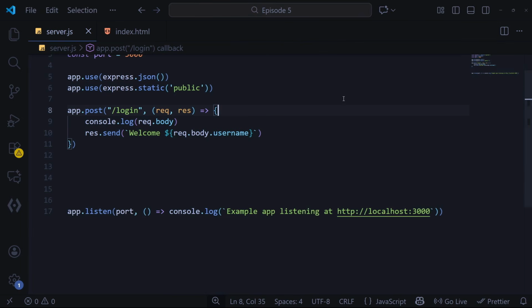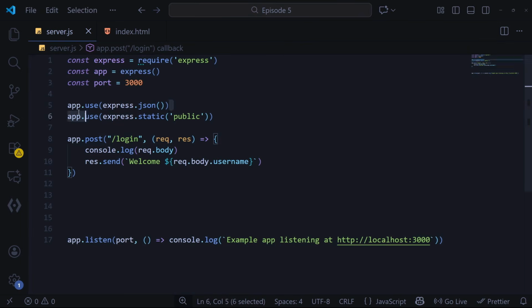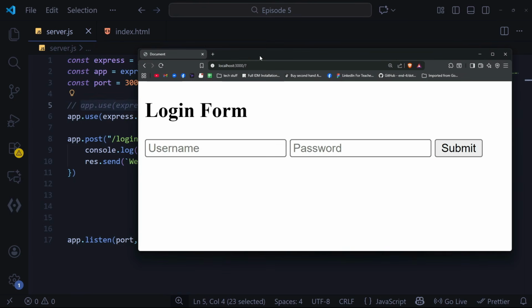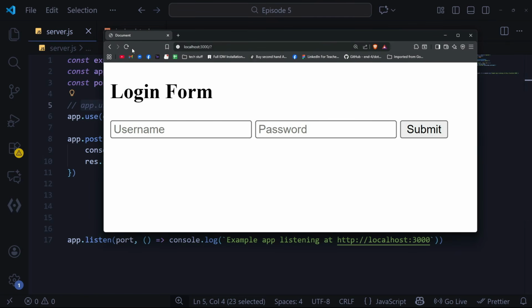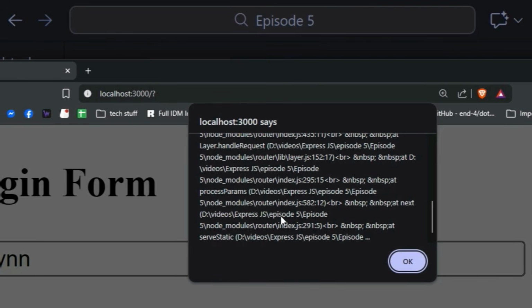Now I told you that I would show you what happens if you don't parse the data. I'm going to comment that part out, and we'll go back to our front end code, right? I'm going to refresh again. Here, let's say I'm going to send Codynn and send again the same thing. If I do it now, this will give us a whole bunch of errors.